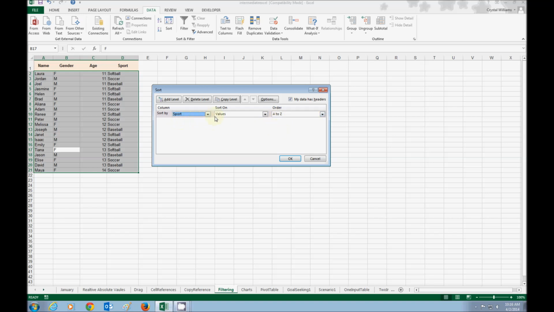If I only wanted this one sorting, I can click OK. But I actually want to have more than one level. So I'm going to add a level. So it's first sorting by sport, then after it's sorted by the sport, I want it to sort by the age, and I want them youngest to oldest, or smallest to largest values.